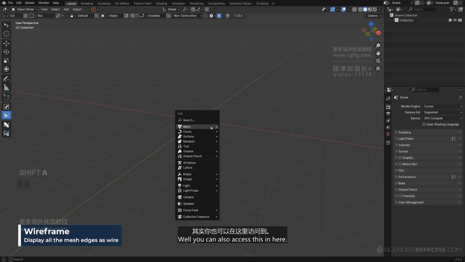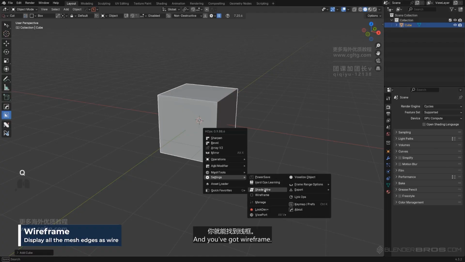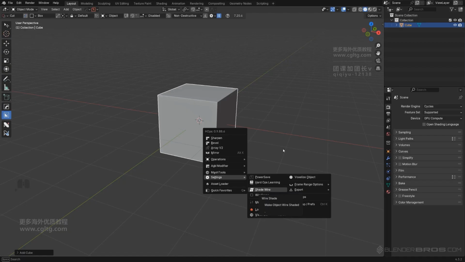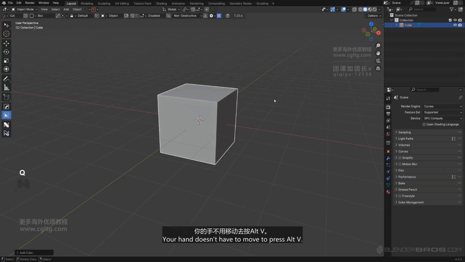Wireframe. Well, you can also access this in the Q menu. Go to settings and you got wireframe. And honestly, you're going to be working with Q menu way more often, and you're going to be kind of used to pressing Q. In addition, Q is in a way more comfortable spot than Alt V. So instead of pressing Alt V, your hand doesn't have to move.